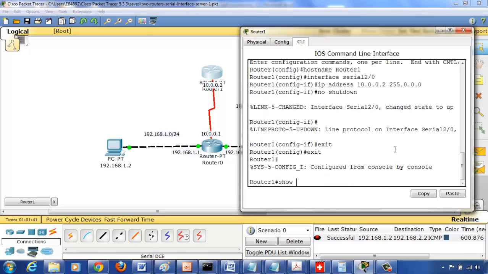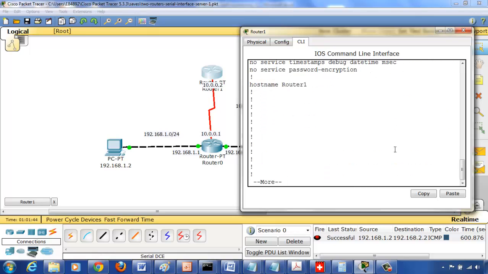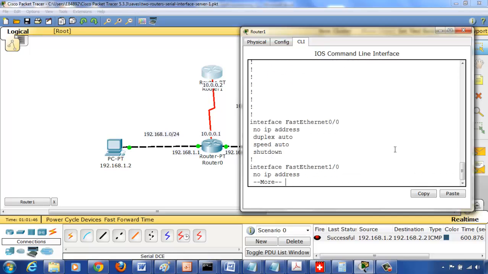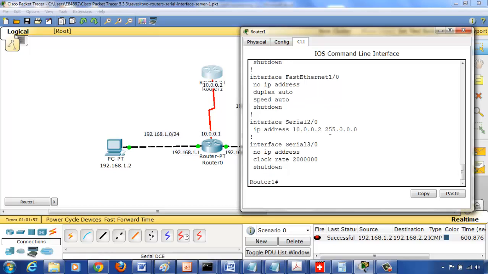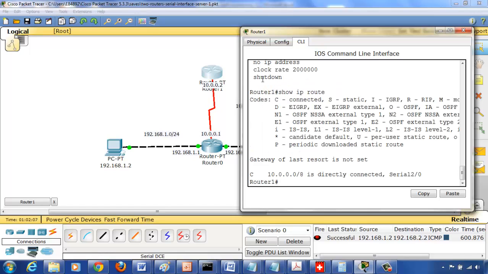Now you can say show running config. You can see this is the serial cable side, right? Now you should also look at the IP table. How we do that: show space ip space route. You see this is the only interface right now, right? So that's the 10.0.0.0 network connected on this serial interface.